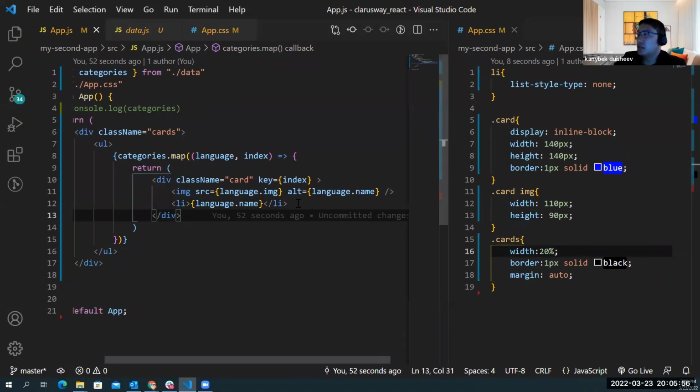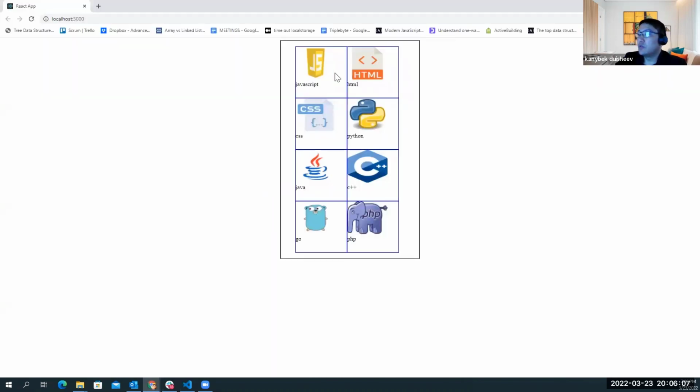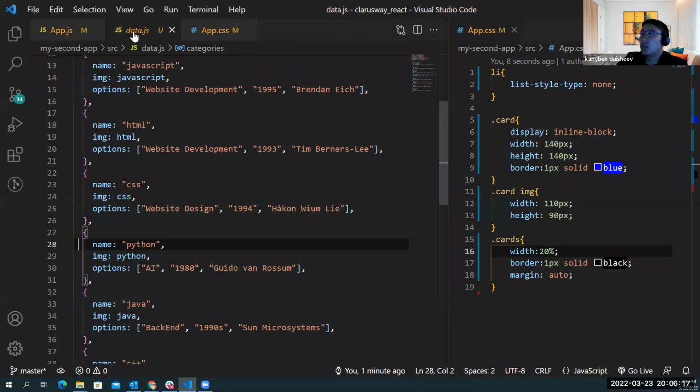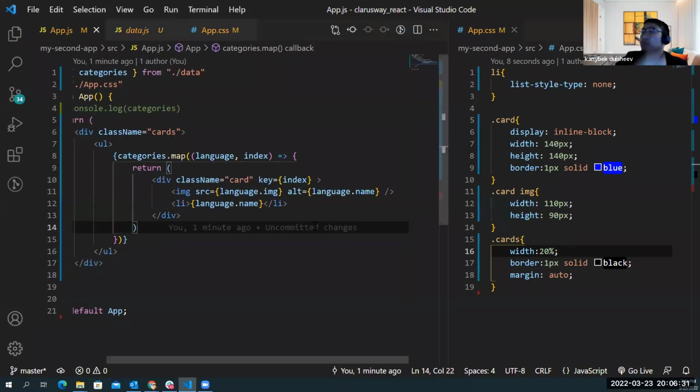So regarding the data display, we are pretty much done except the functionality. Okay, so the only thing left is when we click, we should be able to show the other data property, which is options. Okay. When we click back again, we should be able to show this image itself. So, all right.